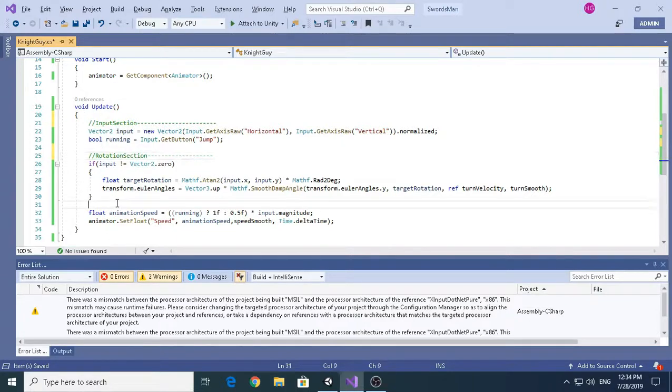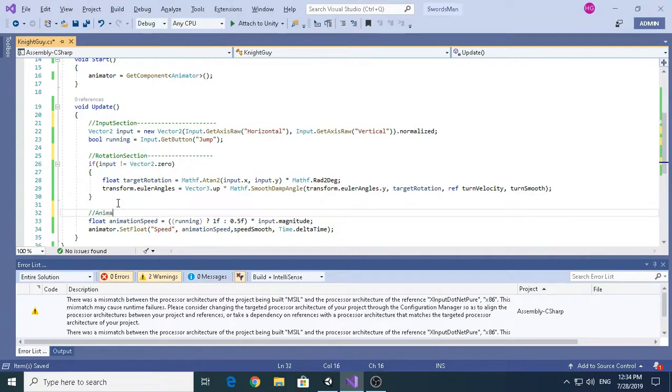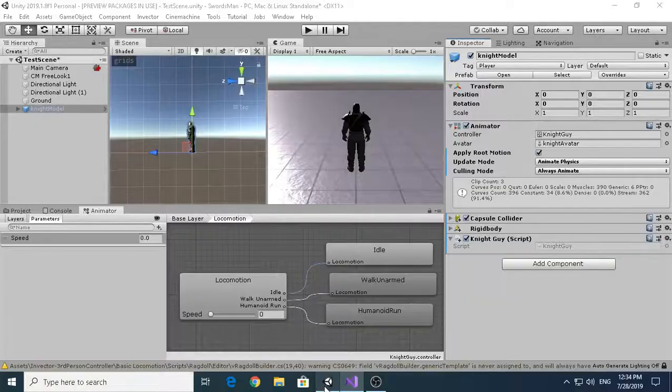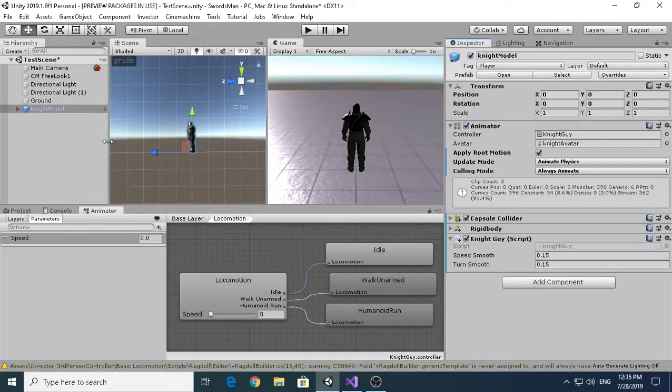Let's tidy things up a little. Input section, rotation section, animator section. Now we go back to the Unity editor and wait for it to compile. Let's give it a small test.